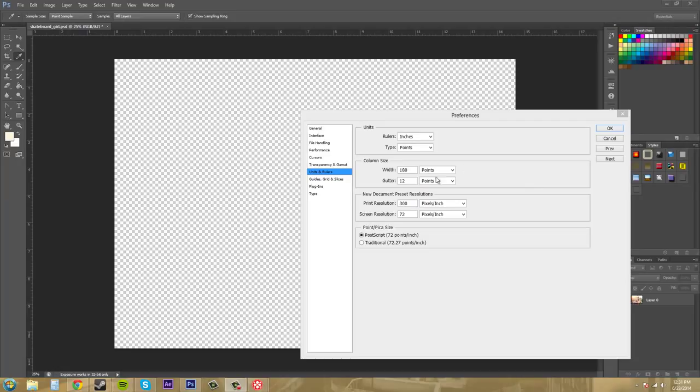And then we can come down here, new document preset resolutions. So this is the print resolution, which is your DPI there. And then you got your screen resolution, which is for web and stuff like that. So keep these at what they are. That's what I would say for now. So you got your print resolution and then your web and TV resolution here. Those are the main two ones that you'll use.